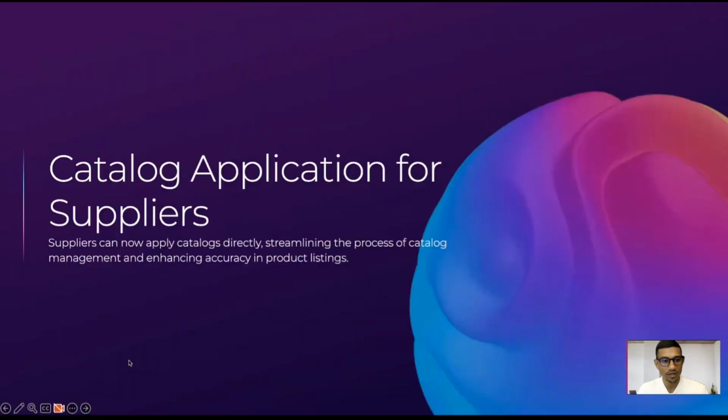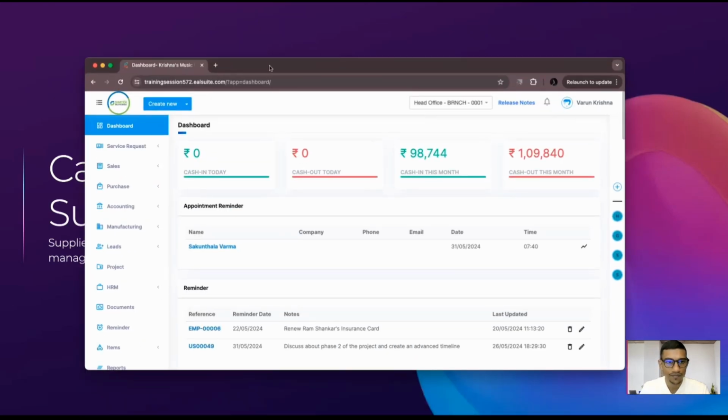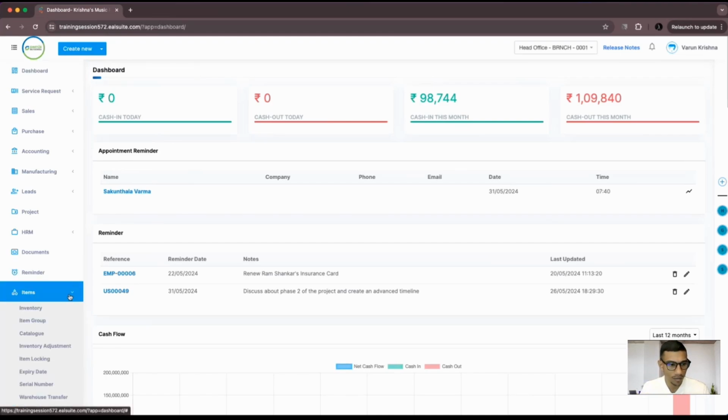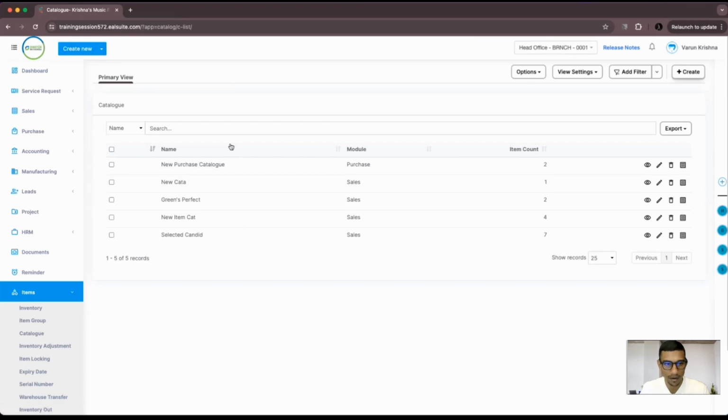So, catalog application for suppliers. We'll first of all see how a catalog can be created and where the option has changed. All right. So we can directly come to the item section and under catalogs. Initially, under the table of Smart View, we had the columns name and item count. Modules were not present because the catalog feature was restricted to sales only. Right now, we have spread it into the purchase module as well.